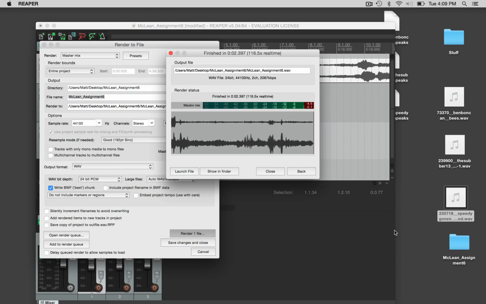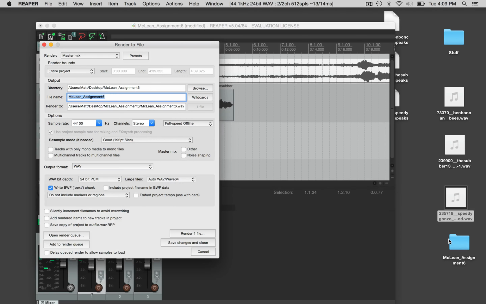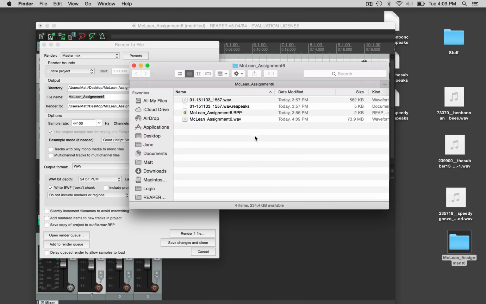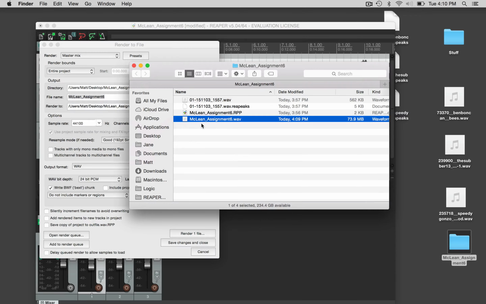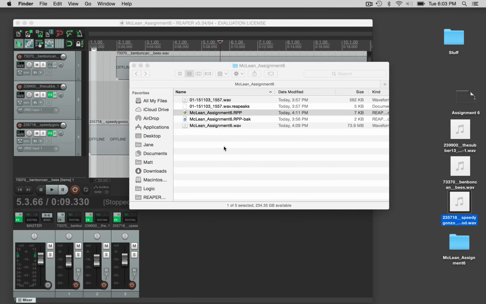Okay, and let's go double check our work, because we should always double check the export. And here we go. It's right here, McLean assignment 5. Let's just preview it. And it works. And we're almost done here. This is the last step. So we have our export and we have our Reaper document here.